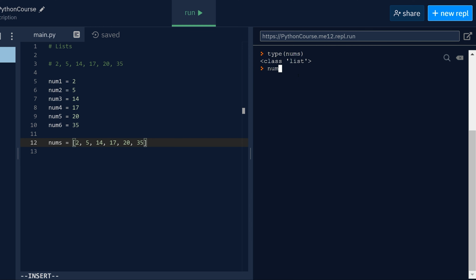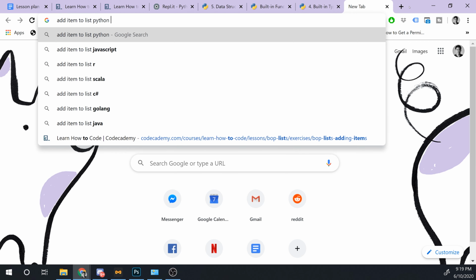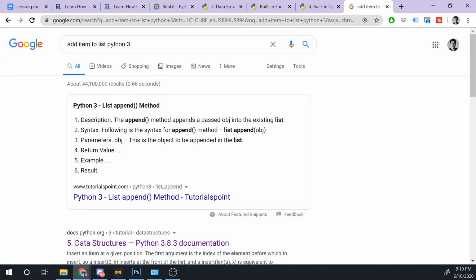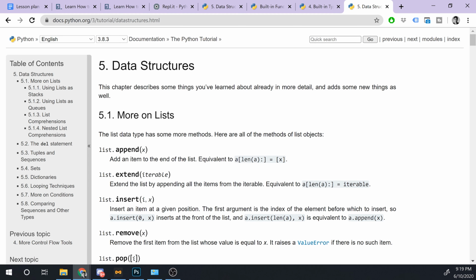Like nums, what if I want to add another item after 35? How would I do that? Well, what you would do is you would search add item to list Python 3. I chose Python 3 because that's the Python version we're working with. And then what you would do, most websites are good enough, but I always search for the official documentation. So from Python itself, that's the official website for Python. I guess Google is really good too, but I'm gonna click Python.